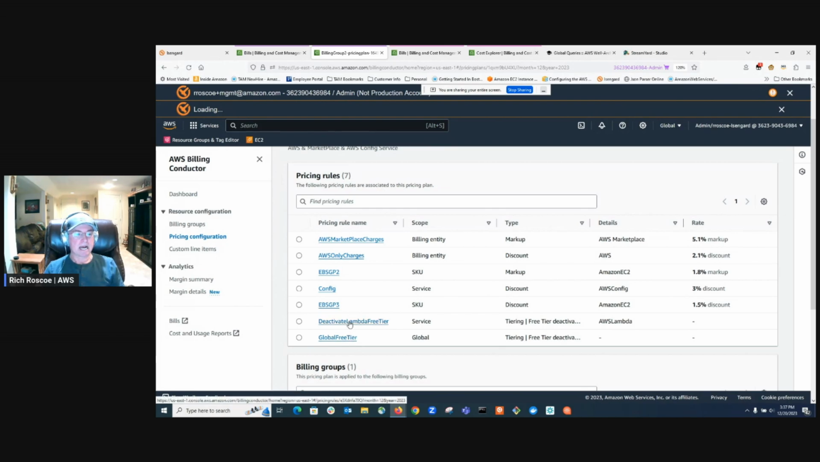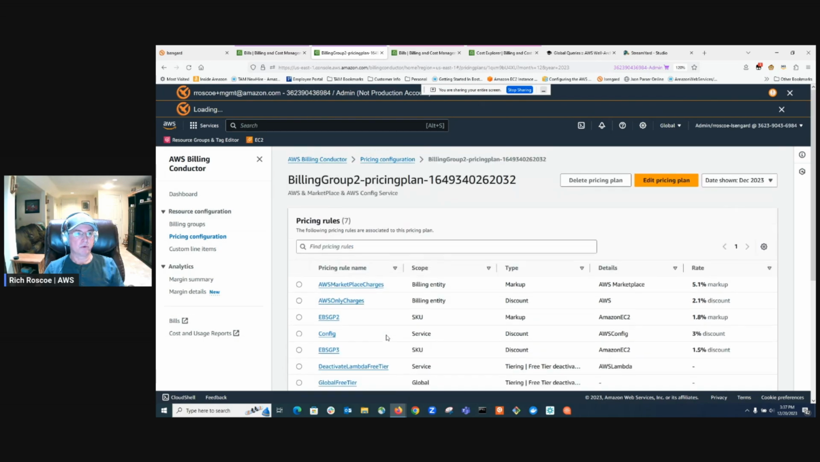You can also deactivate it for the individual services that also have free tier. Because I had the global free tier here, I didn't need to also have the Lambda one. But I wanted to show you that you can either be very granular and list just the services you want, or you can cover them all with this global free tier pricing rule.